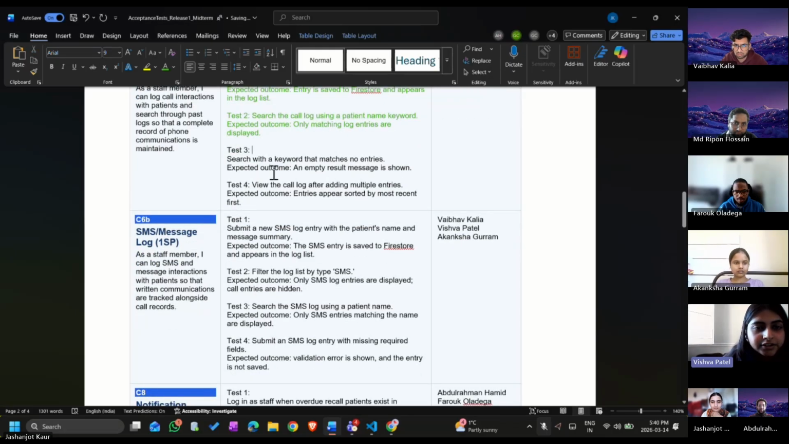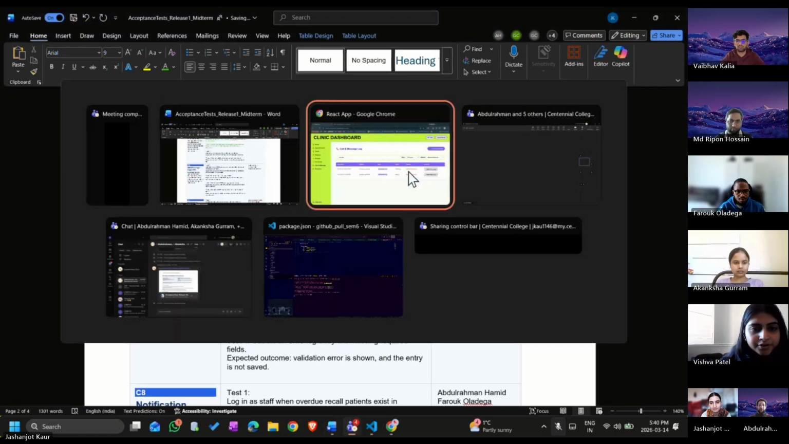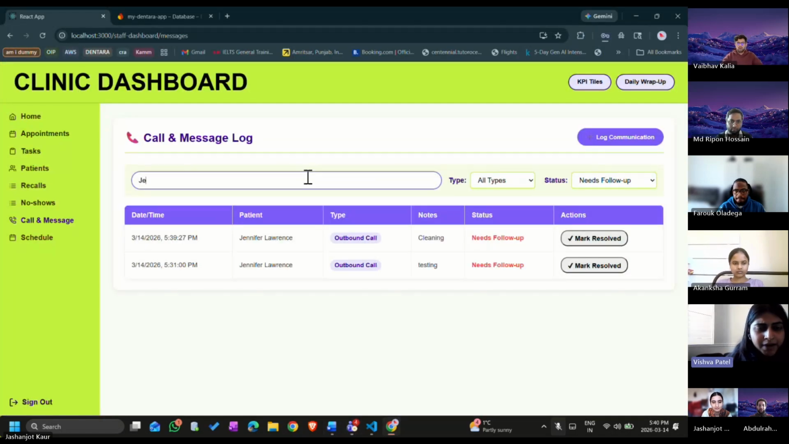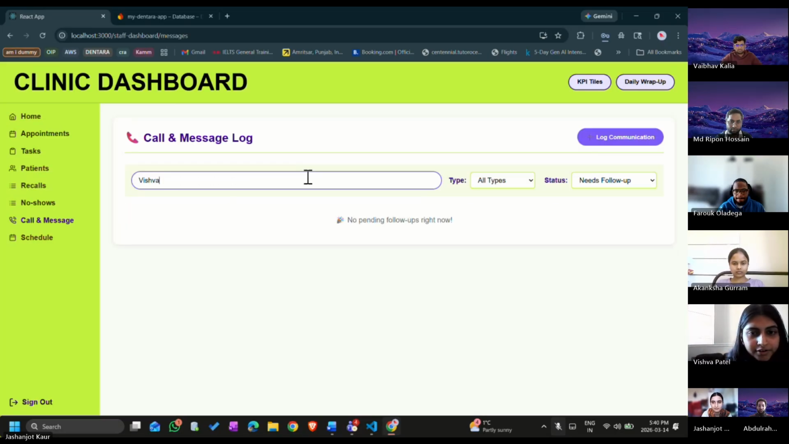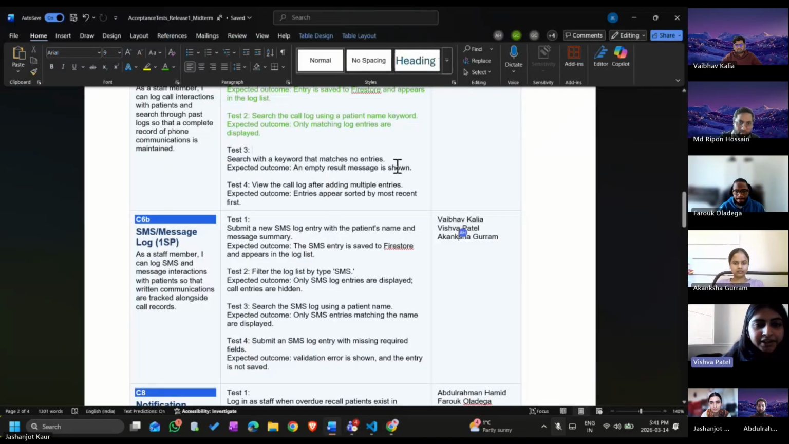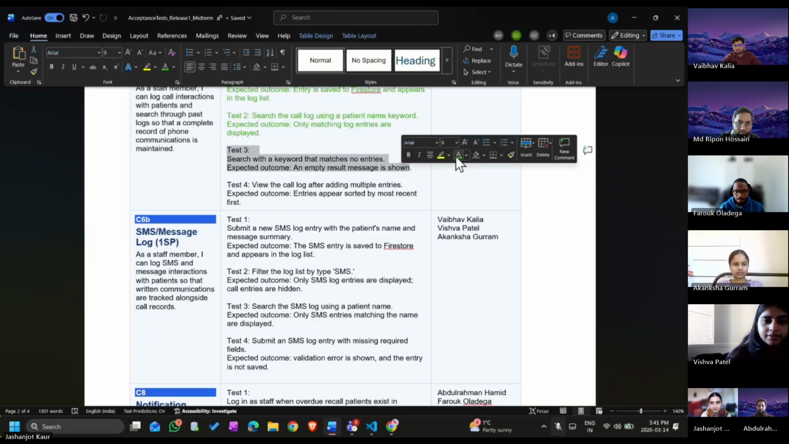Moving on to test 3. Now we are going to search with a keyword that matches no entries, and the expected outcome is an empty result message shown. We can type my name, Vishwa. It shows that there are no pending follow-ups right now. That's the empty message, so we can mark this test green as well.